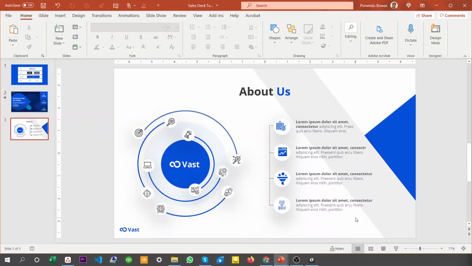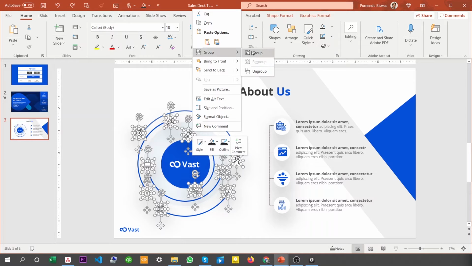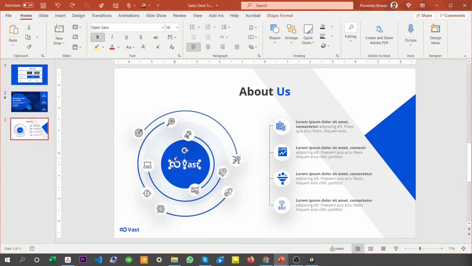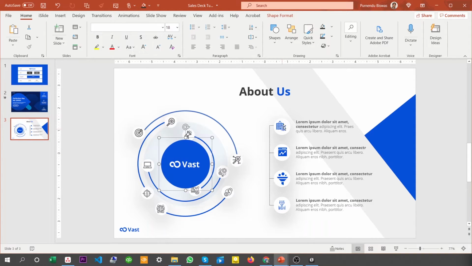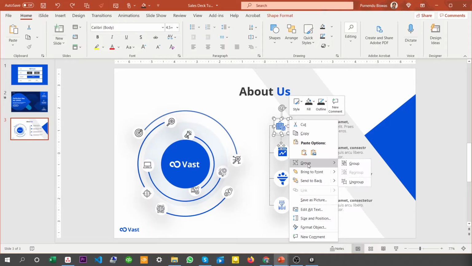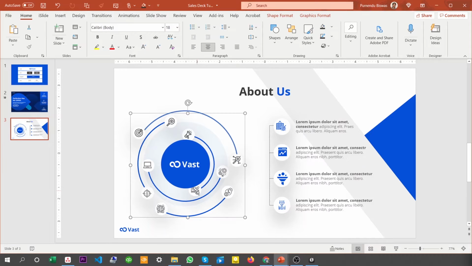Alright, let's talk about today's tutorial. So now I will animate this slide. First we need to group all of those circles and icons. Let's hold down the Ctrl key and drag. Now group them. We need to group this logo and the circle. We also need to group icon and circle. So hold the Ctrl and then drag, then group. Let's bring those circles to the front.